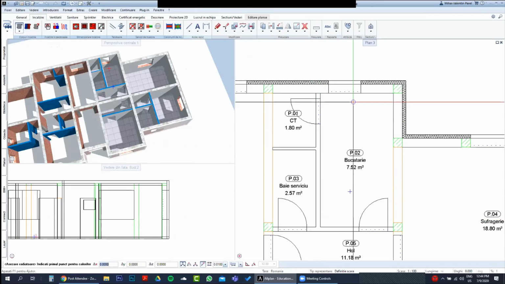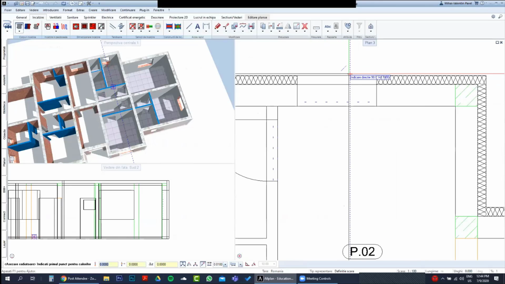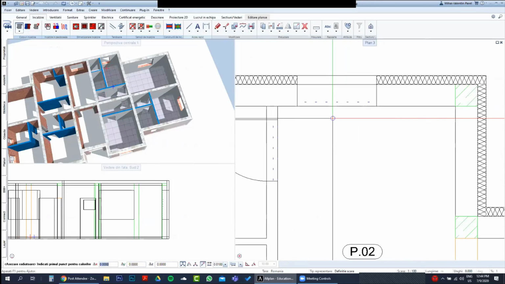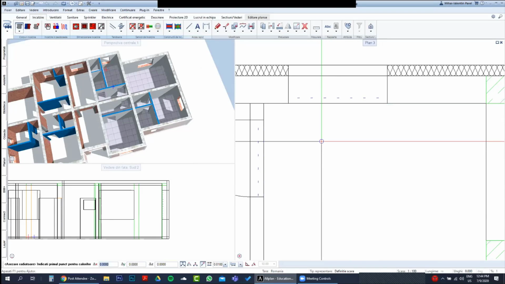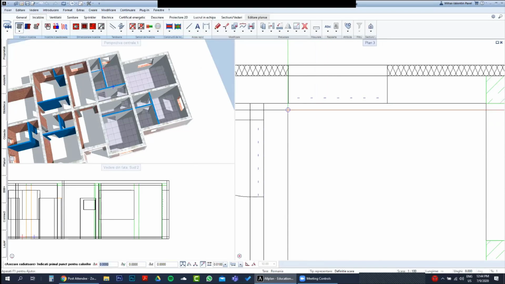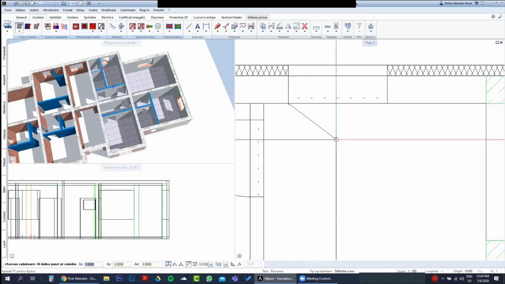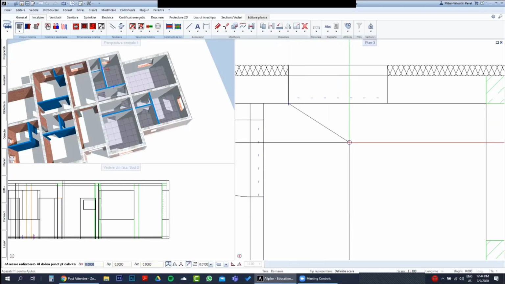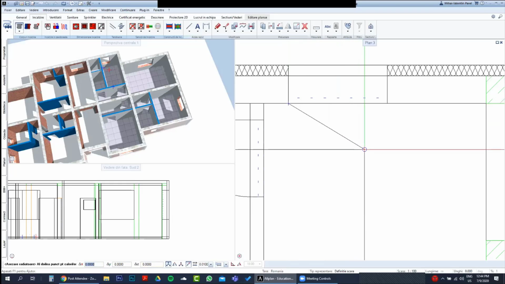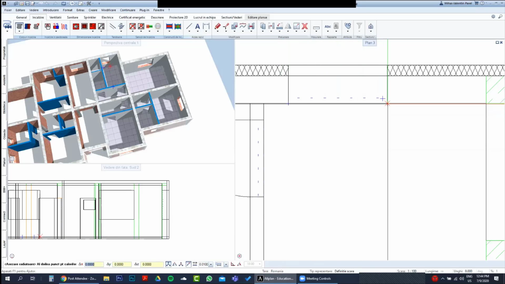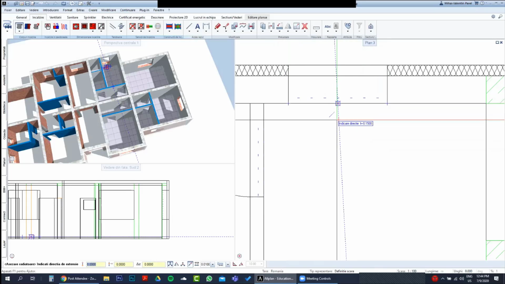And we are going to zoom on this place where we are going to put it. And we are going to make, let's say, an X line. Deci o să facem o linie de axă față de care o să îi spunem programului pe ce parte față de linia asta de axă vreau să-mi amplaseze radiatorul. So I'm going to make an X exactly the dimension of the window so that the middle is exactly in the middle of the window.